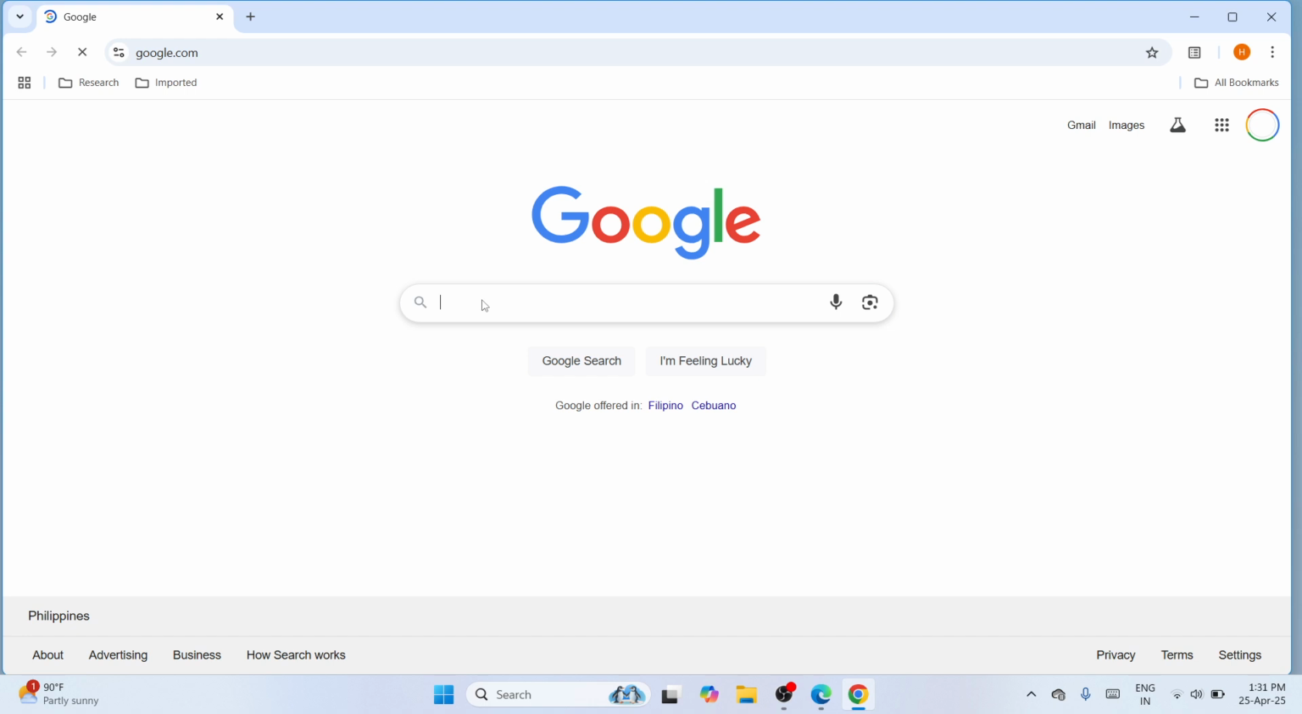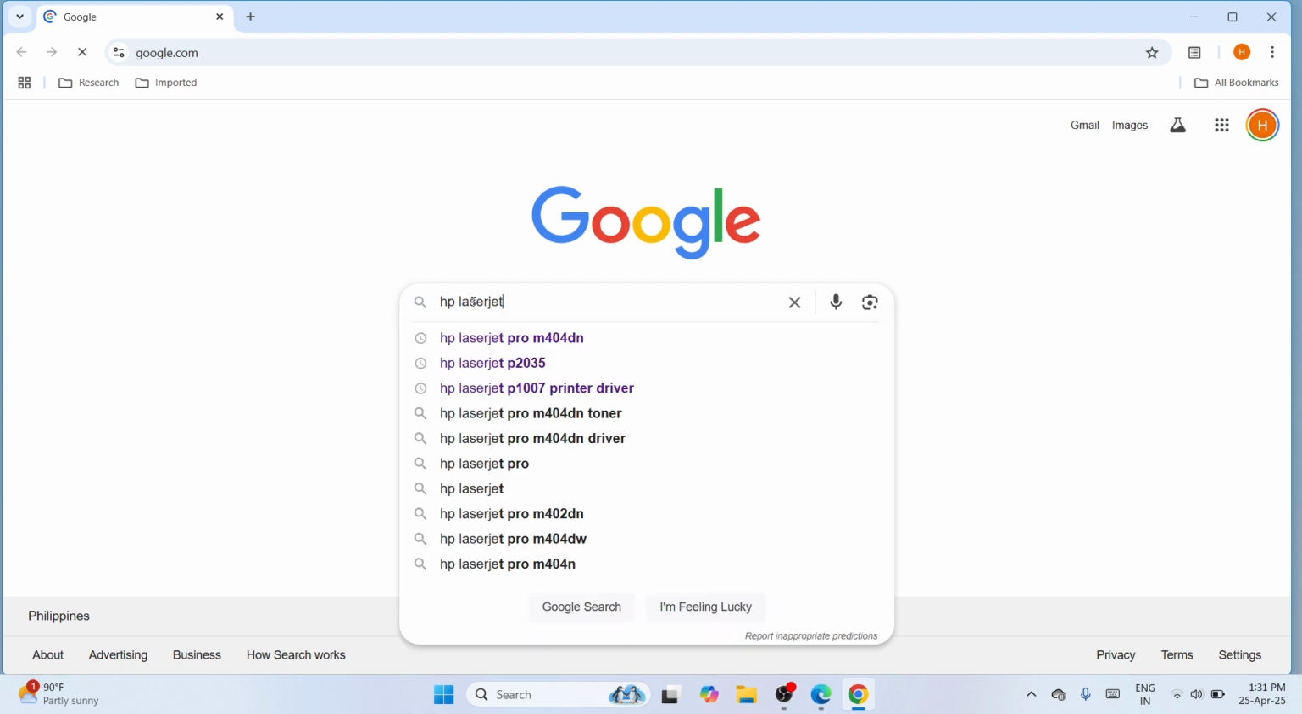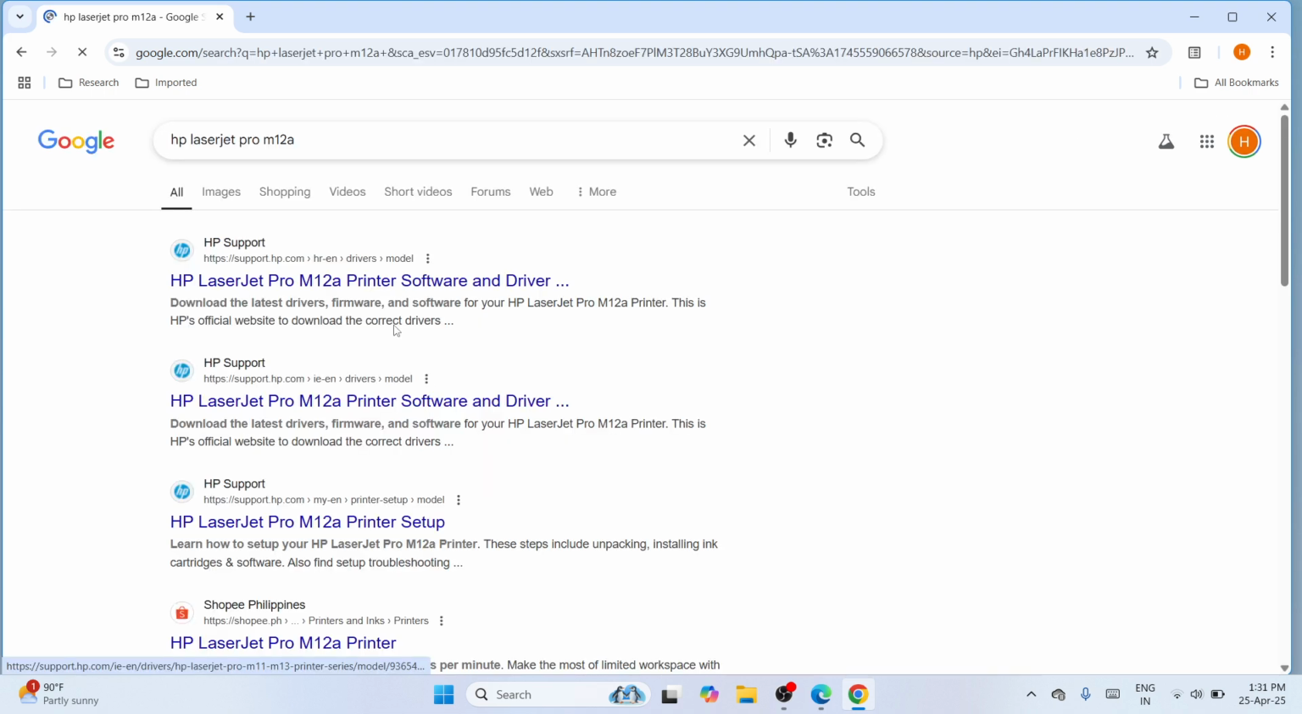and type HP LaserJet Pro M12a. So click on enter the moment you have typed it and you will be redirected to the results. So please proceed with the first result, which is under support.hp.com, which is the official website of HP LaserJet. Please click on it.